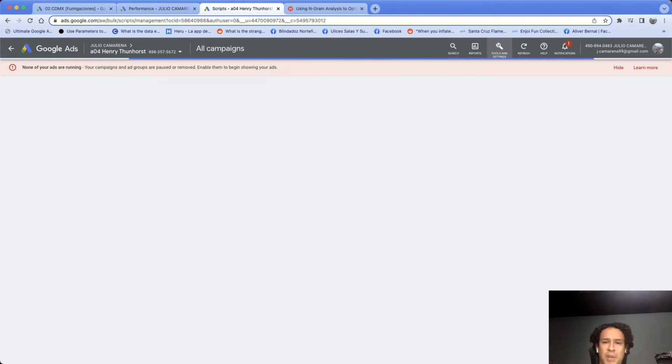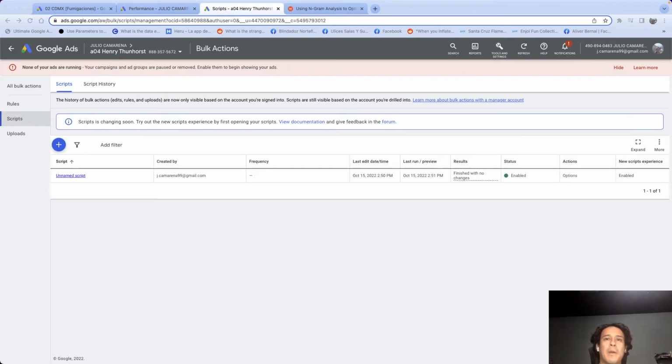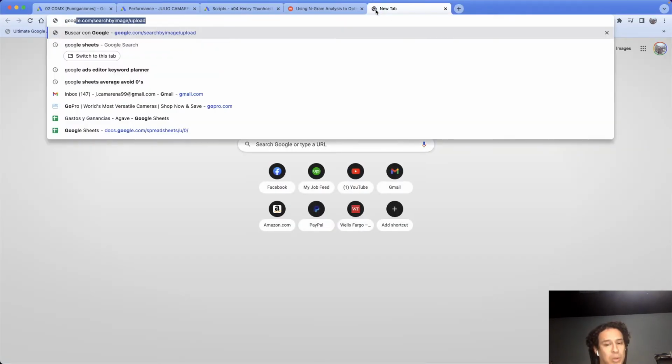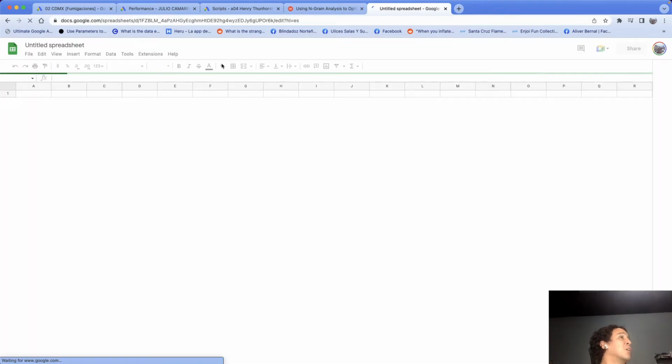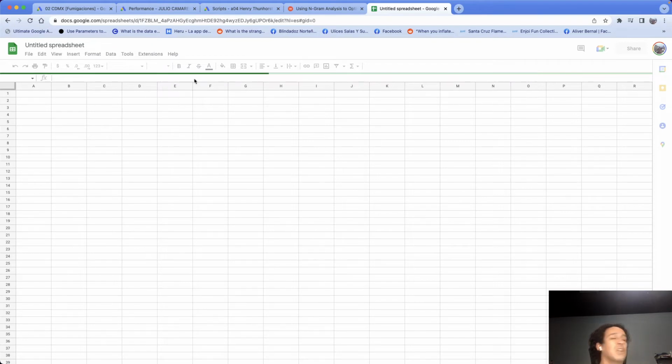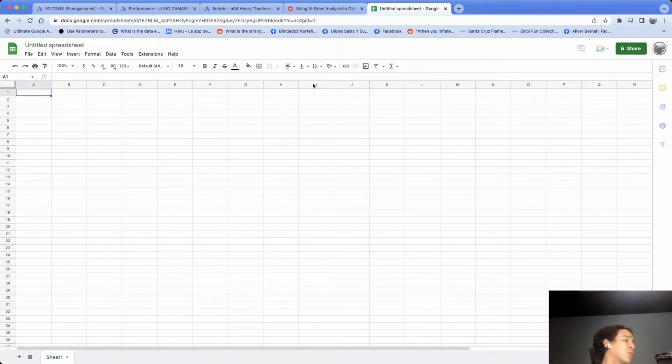And I'm also going to open a Google Sheet. So we go into Google Sheets and we open a new one. This is a document that we are going to populate with the terms. As we can see, we have a brand new document. It has nothing on it right now.